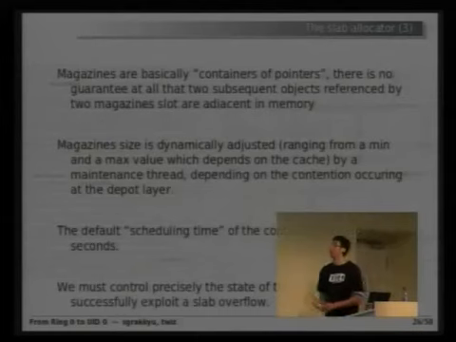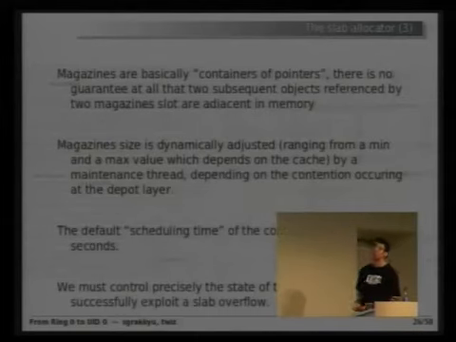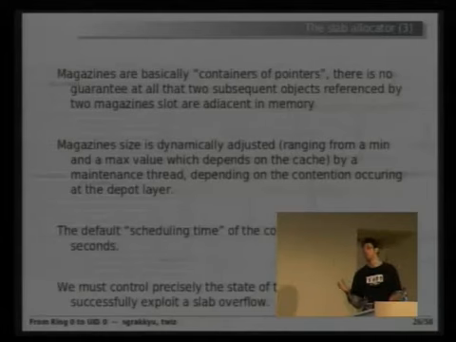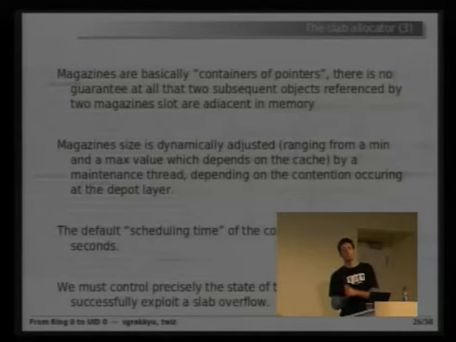This is what magazines are: containers of pointers. You have no guarantee, and put that in mind because it's important, that two subsequent objects will be adjacent in memory. Magazine size is dynamically adjusted. This is a thing you don't really have to care much about, but if you're performing a long exploit, then you might take care about that.